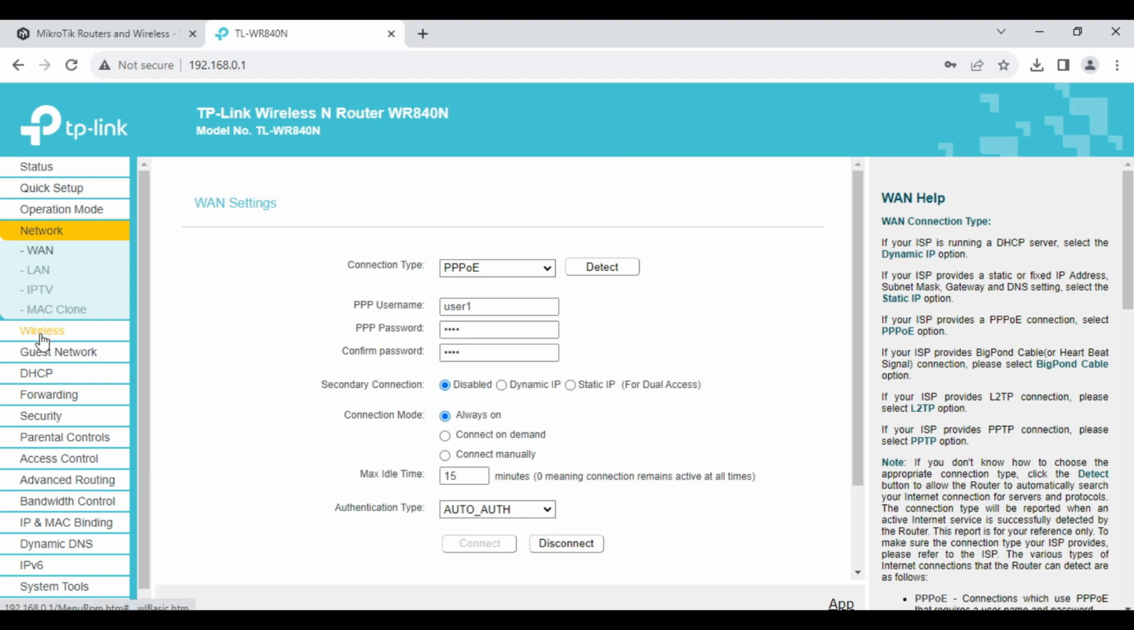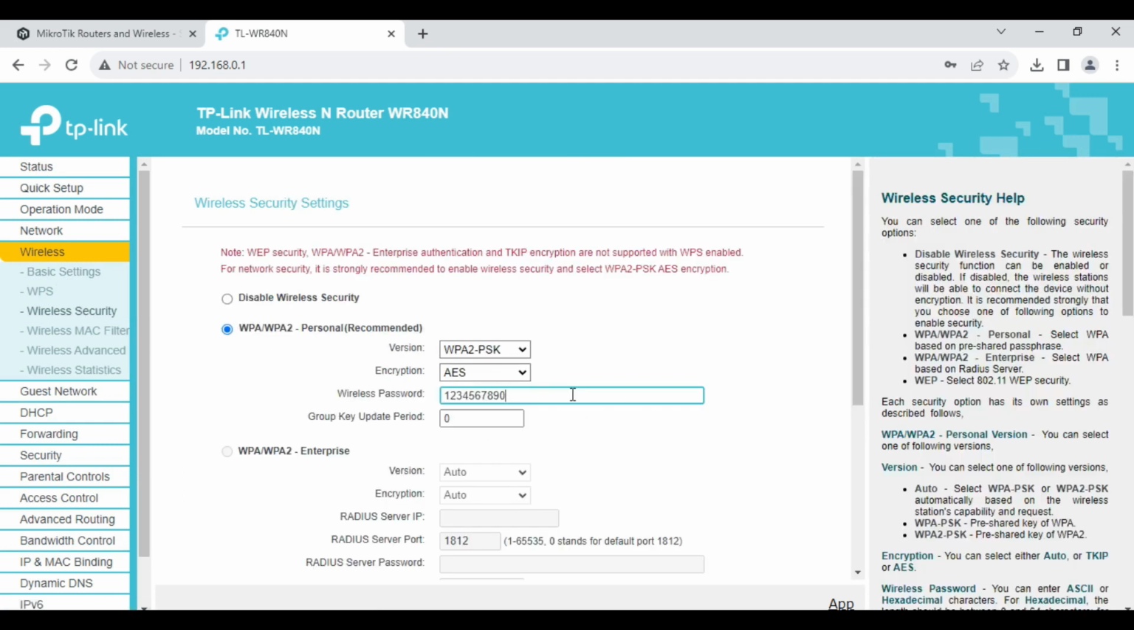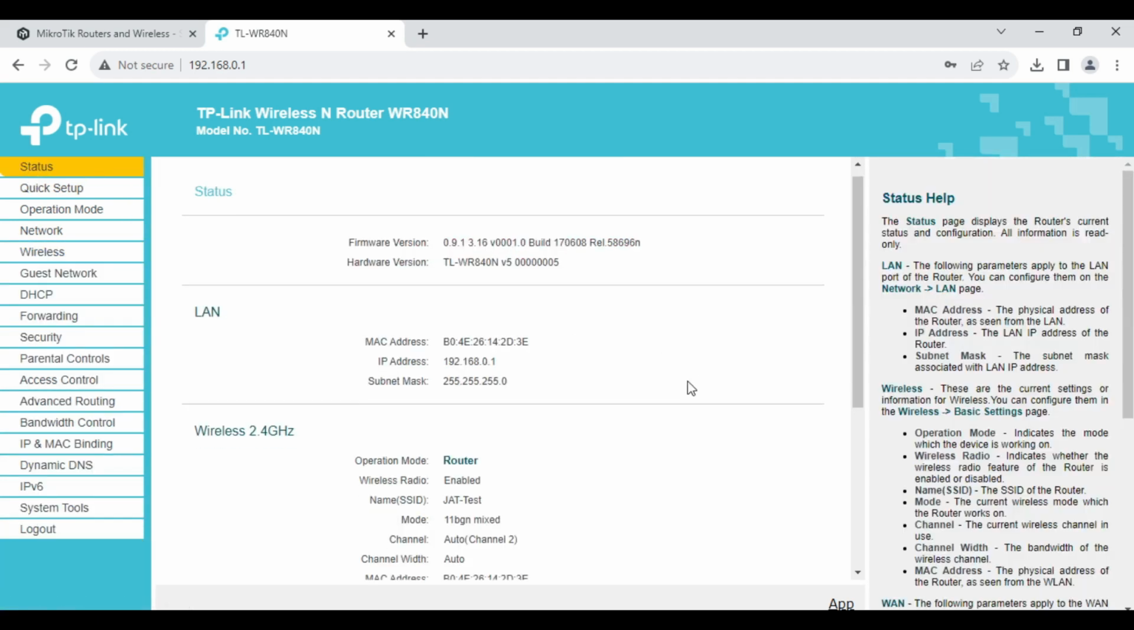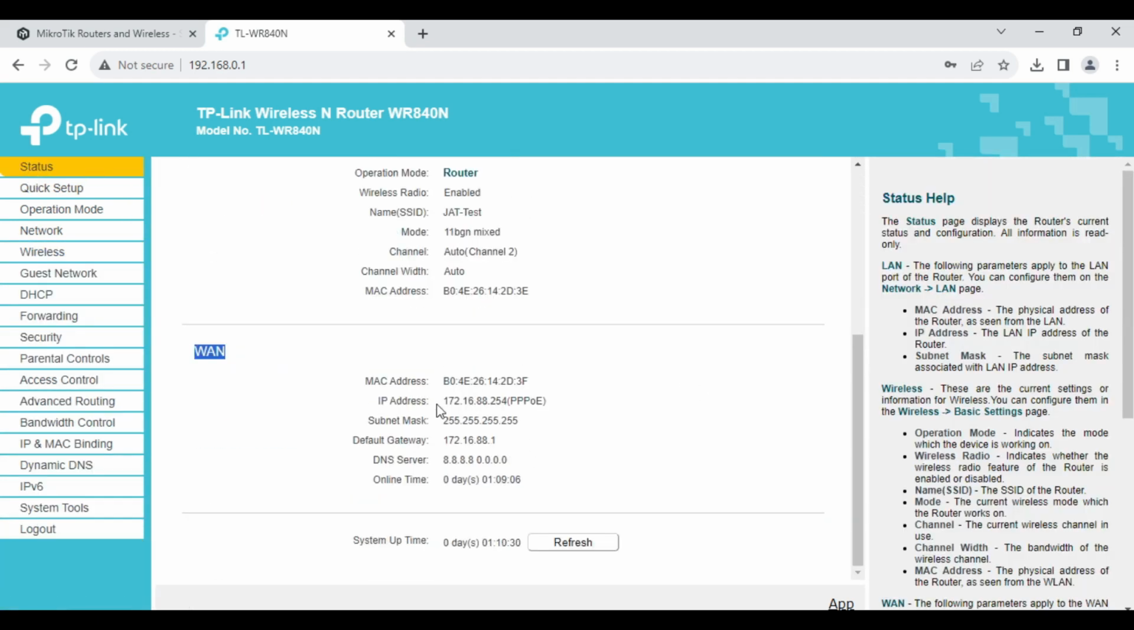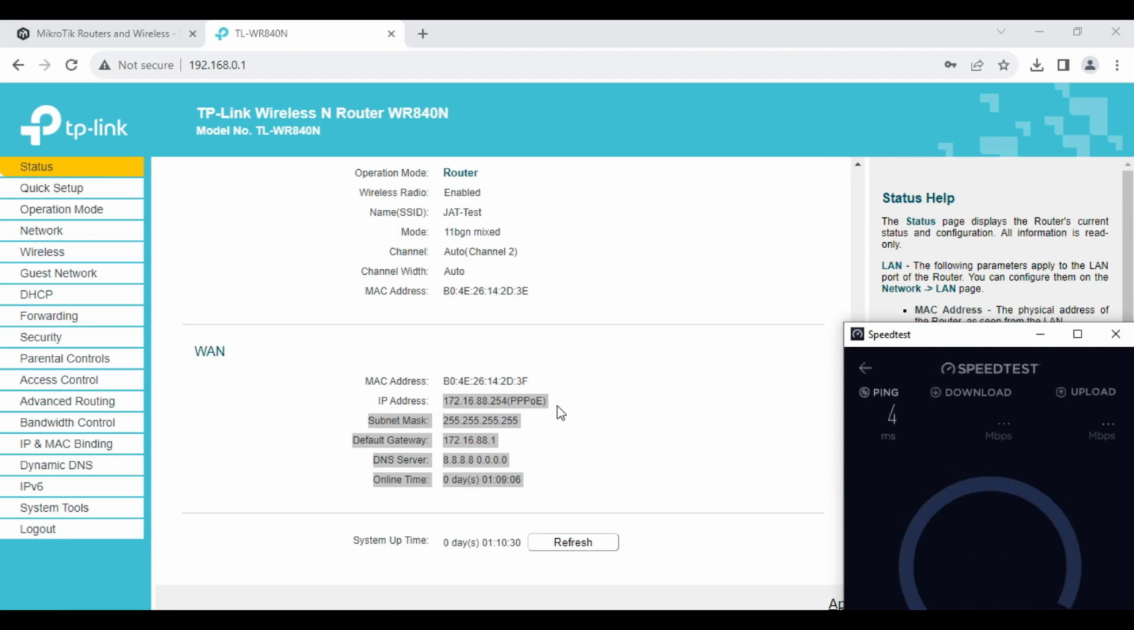Go to your wireless, then Wi-Fi. I'll input JAT test, and I'll input a password. Then after that one, go to your status. Check here in the WAN. Alright, so it gets an IP address coming from the Mikrotik. So we now have internet. So when we do speed test, user 1 has a limitation of 5 Mbps with a burst speed of 10M.